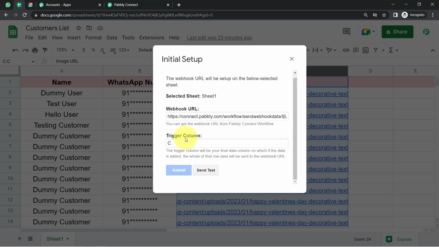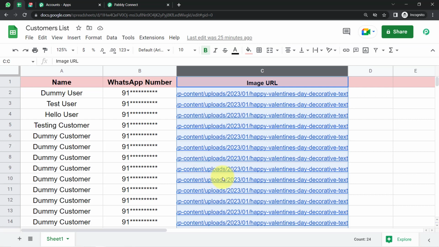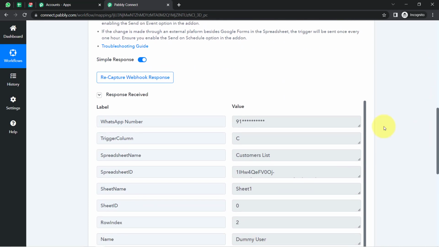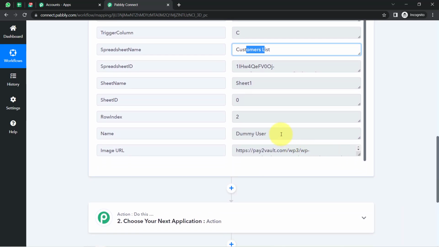And if I take you to the Pabbly Connect's dashboard, okay, let me first close it because the setup has been configured successfully. If I take you to my Pabbly Connect's dashboard, here you will find that the response is already received from our Google Sheets. Let me show you the details one by one. So here we have the WhatsApp number, the trigger column, the spreadsheet name, and let me show you other details as well. Okay, so here we have the customer's name and we even have the image URL.